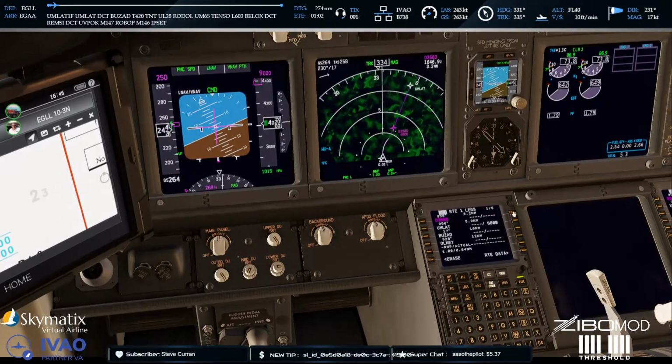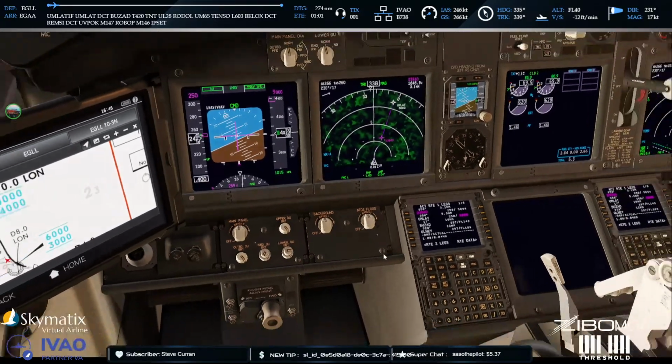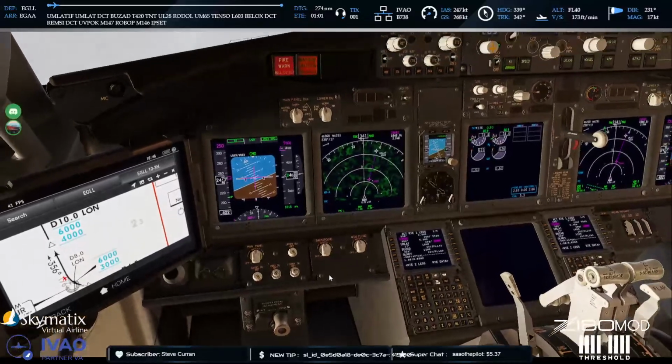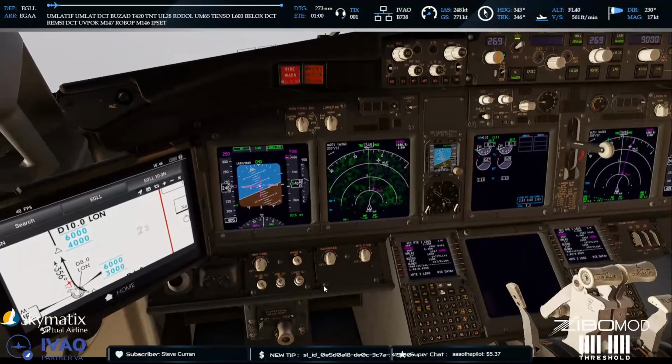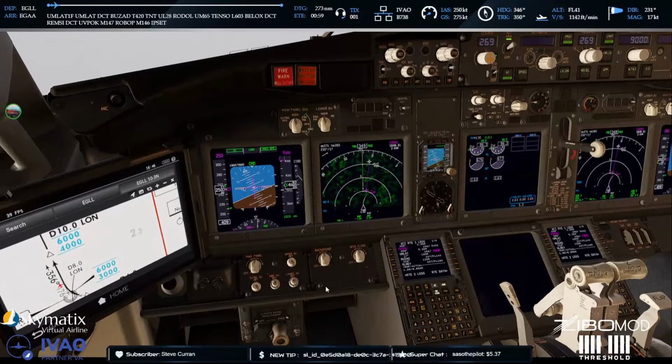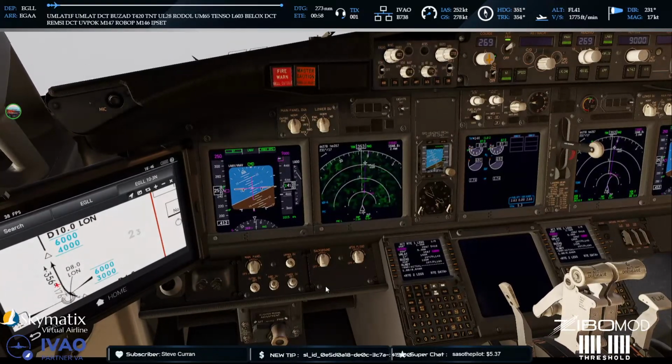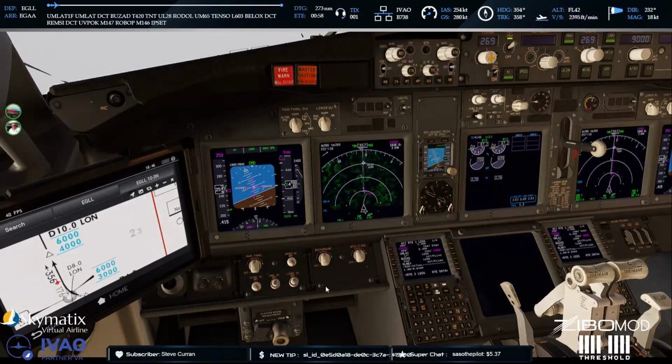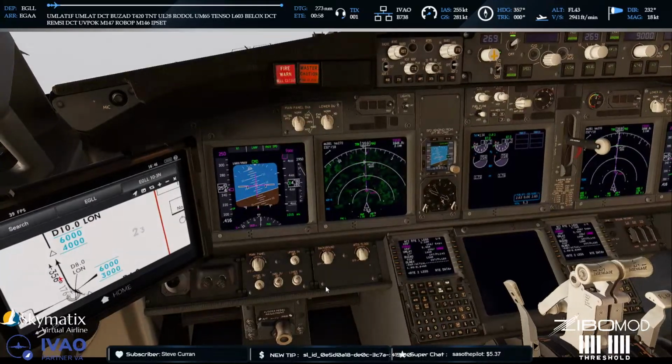Exactly. And now it should start the climb again and level off at 6000. So it should go again in VNAV speed. Okay, it's climbing and approaching 6000, it will level off.